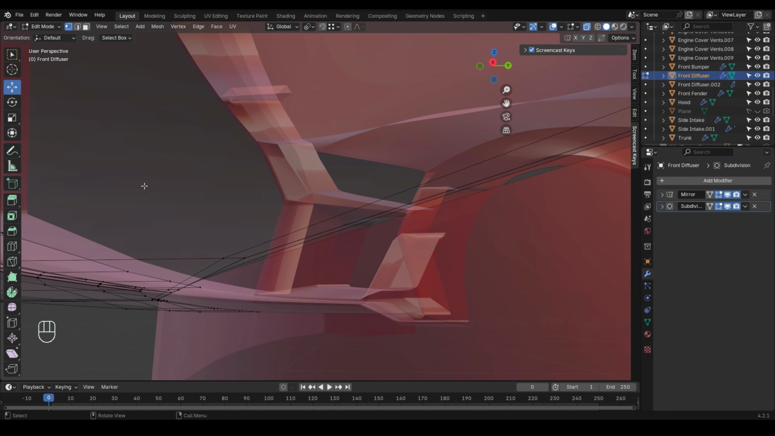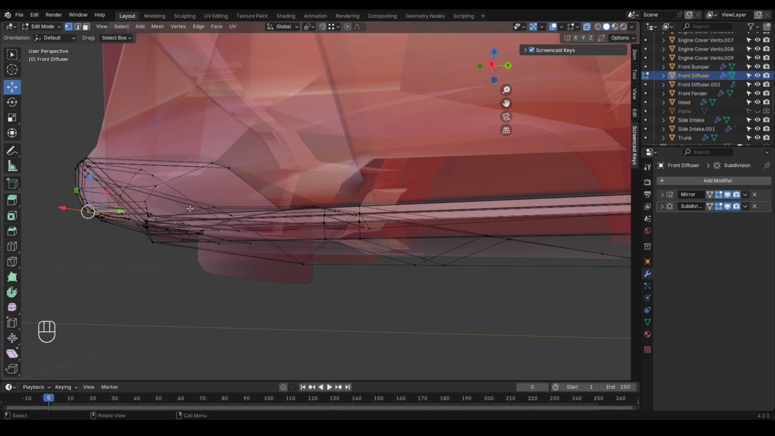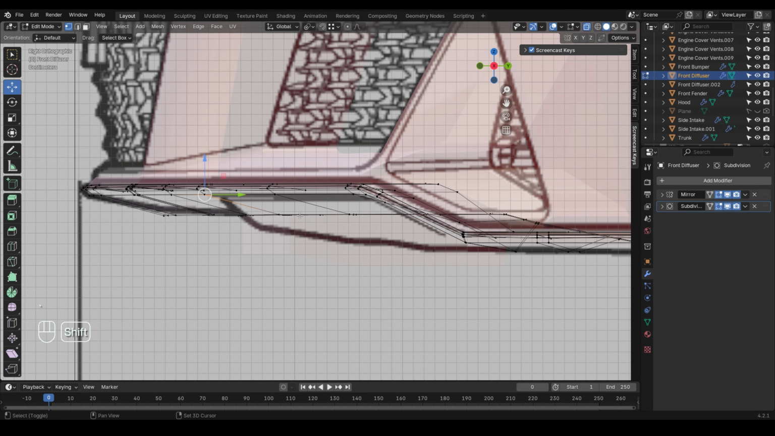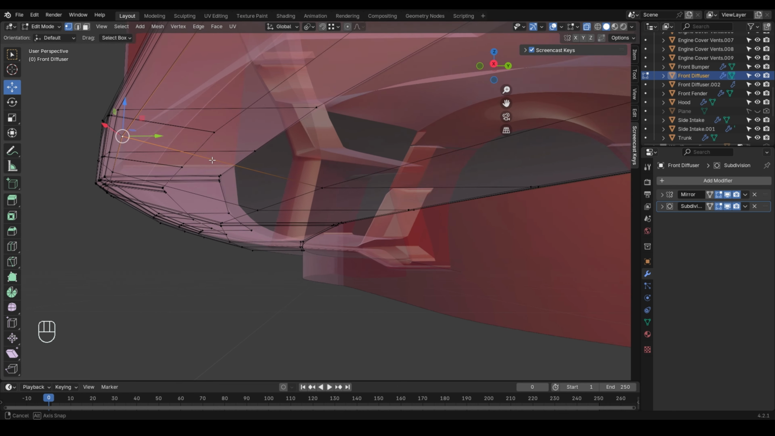So now what we're going to do is the last section of the front bumper, the one we can see here, the one that curves down. For that, we will take some vertices from our main diffuser.